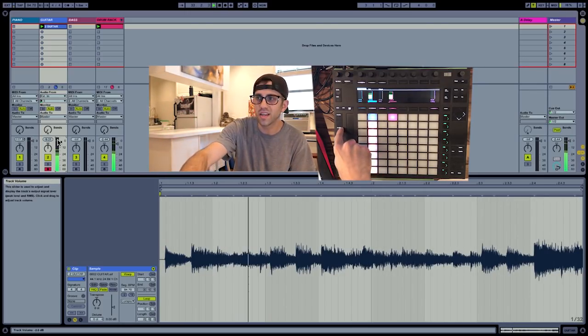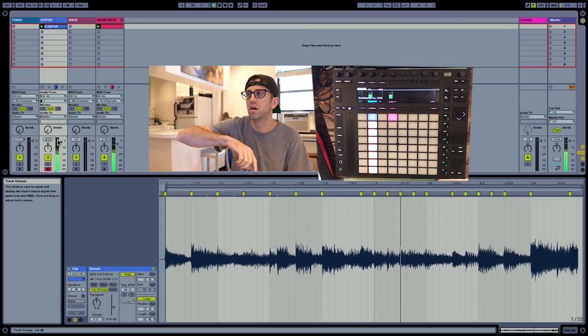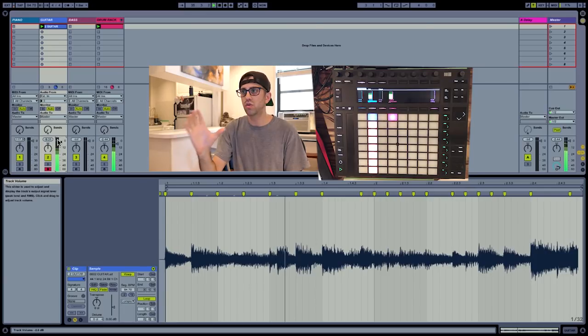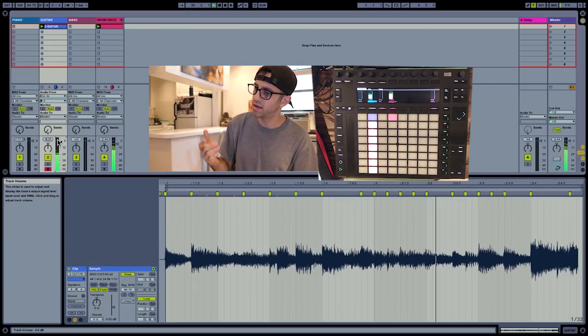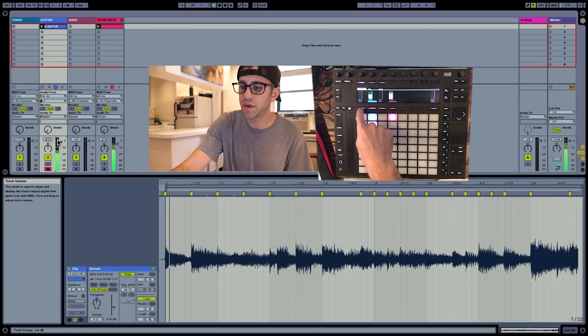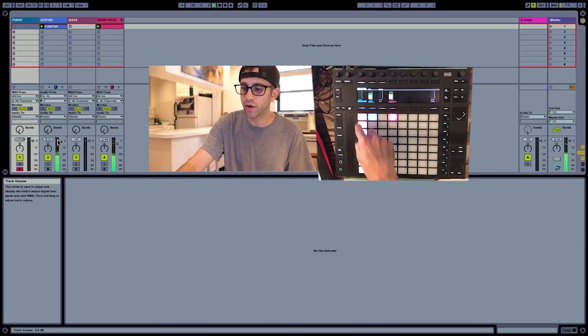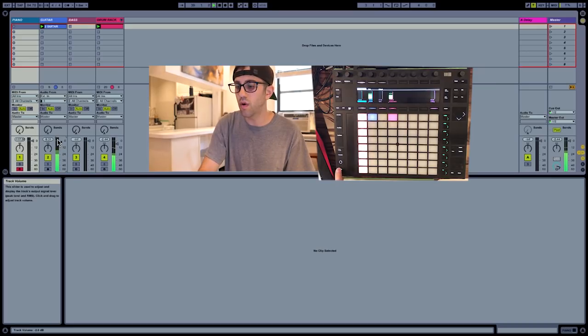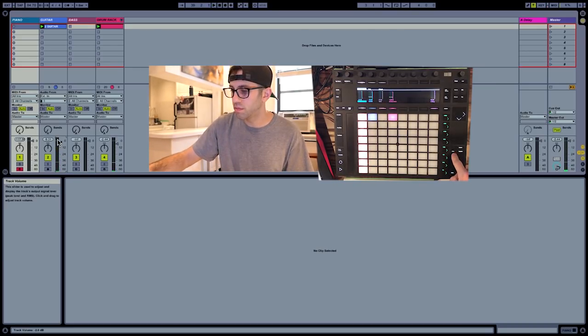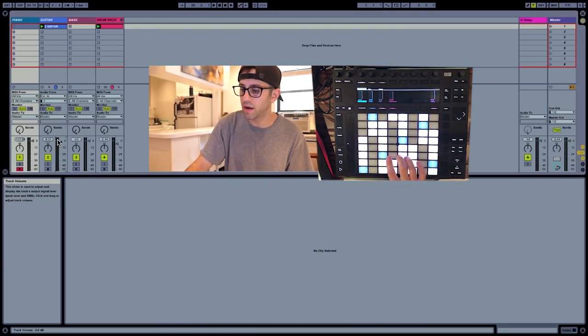So if I quantize it, it's kind of cool. It's very on the grid, but it sounds pretty cool. So if I go over to piano now, I can record enable it. So now I can record any piano parts that I want, and then I'm going to press note mode, so now I can play piano.